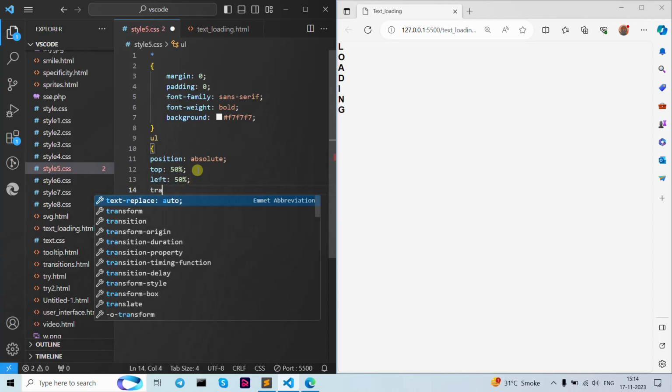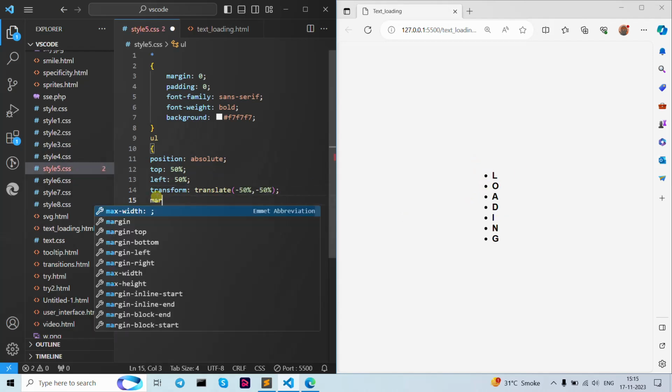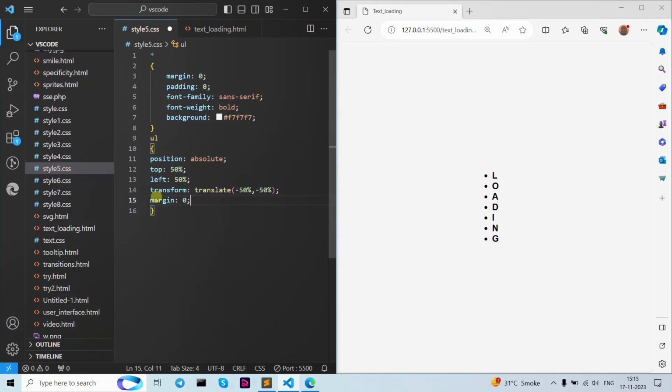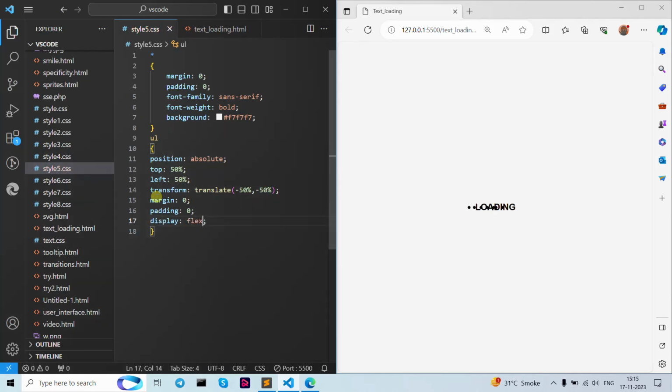Now let's give it the transform as a translate. I'm going to give both values as 50% here. This is our X and this is our Y. So I gave both as center, as you can see. Now let's give it the margin as 0, the padding as 0, and display as flex. As you can see, this is how it looks.